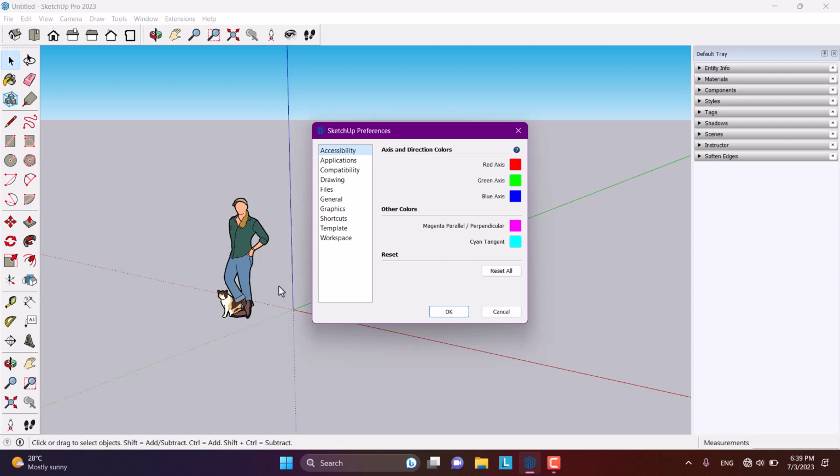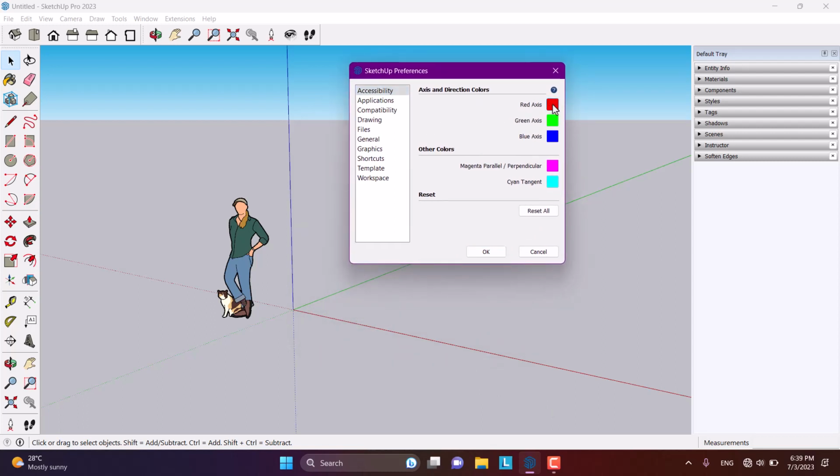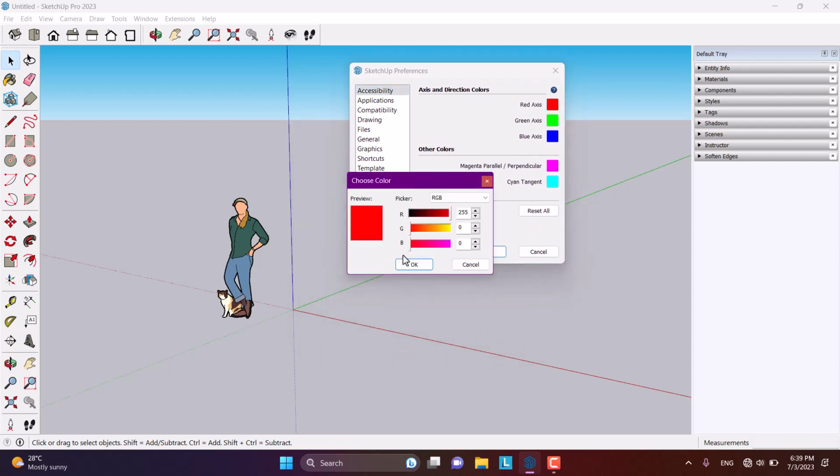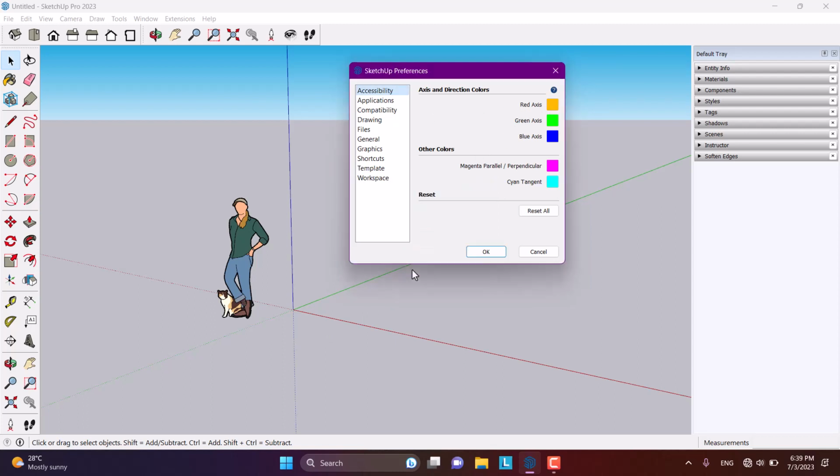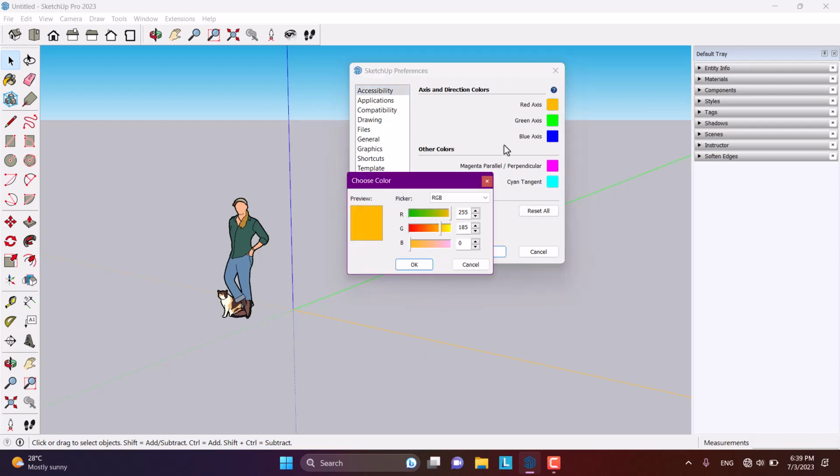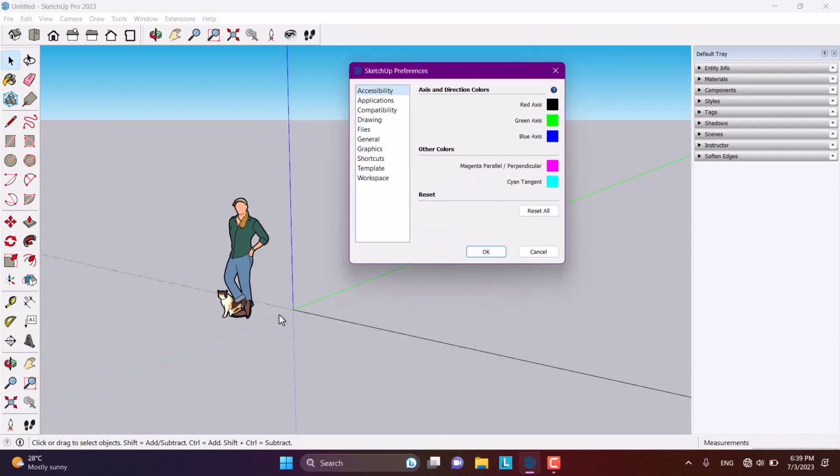You can see three main dimension and direction lines here, red, green and blue, and you can change their colors. For example, if you want to convert the red axis to yellow or orange, when I click on it we have some orange color here, or you have a black color. It doesn't matter. You can convert it to black.